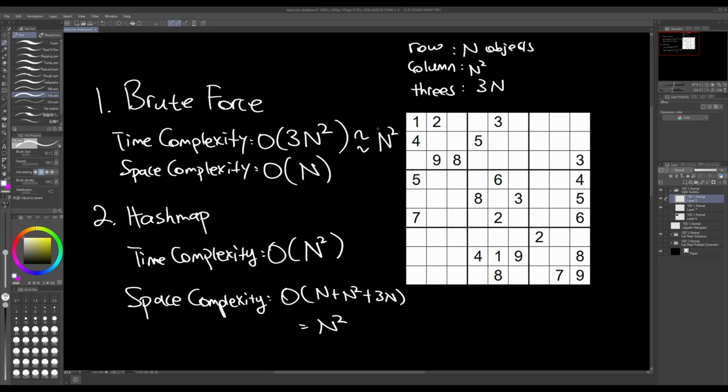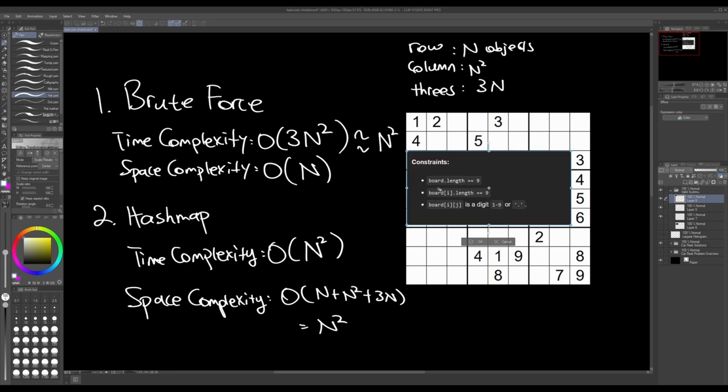So looking at this strictly from the condensed view, it looks pretty bad, right? Like somehow brute force is better than the hash map solution because this is n square and this is n. Well, this is still n square and this is n square now. I will admit it does look worse, but if you look at the constraints of this problem, we can see that the board length is actually 9. So it's always 9 units long and the column is always 9 units long.